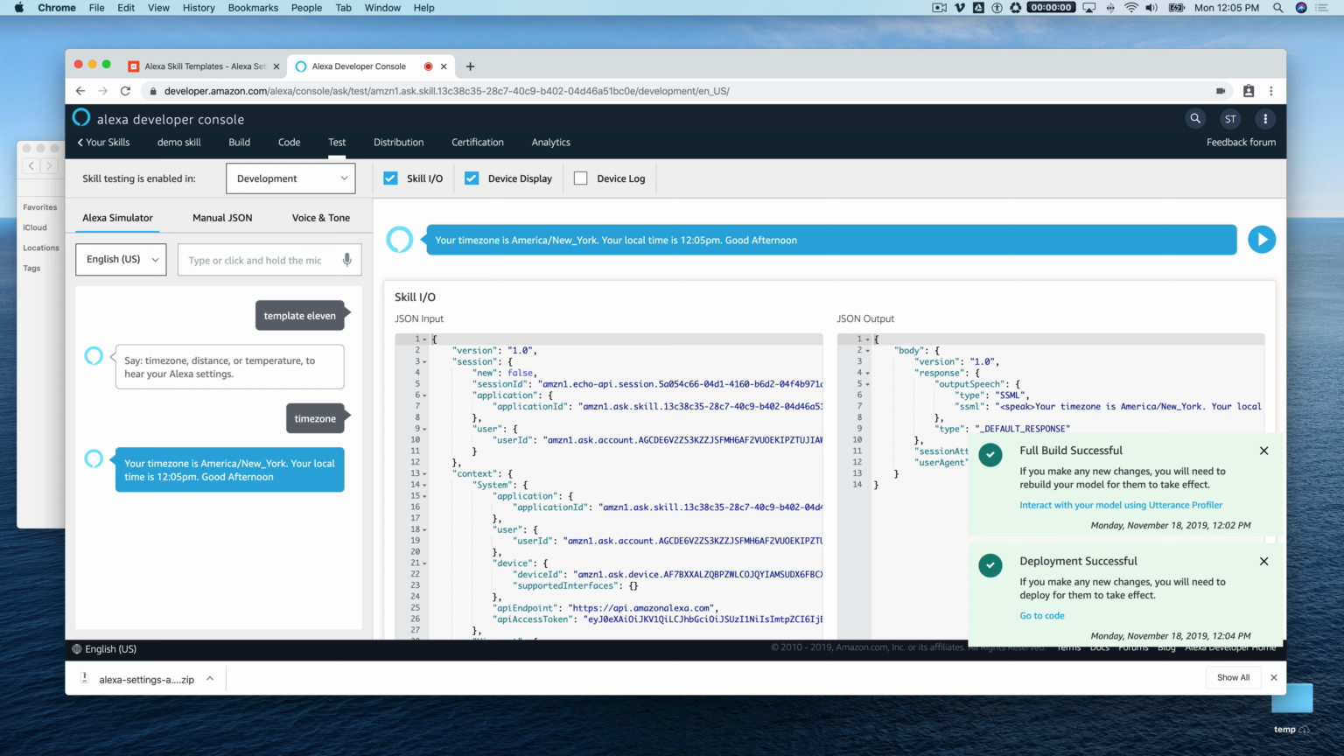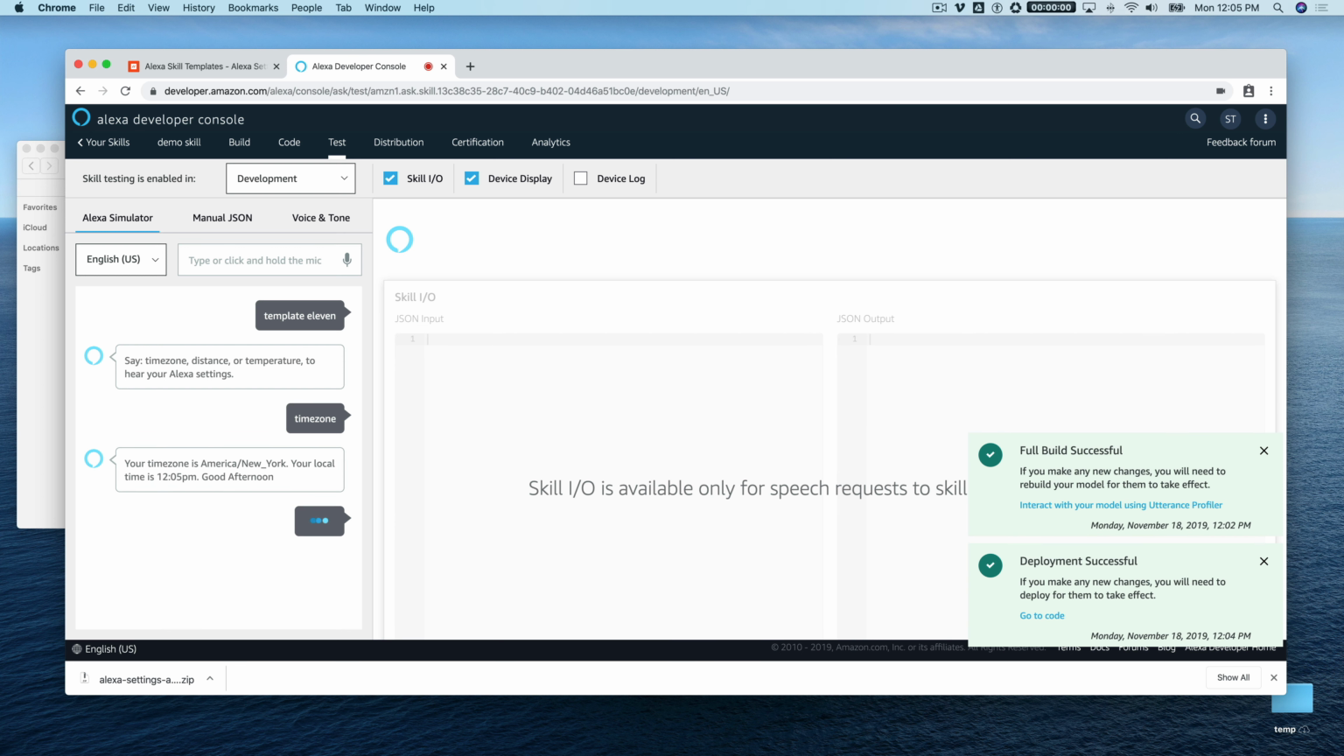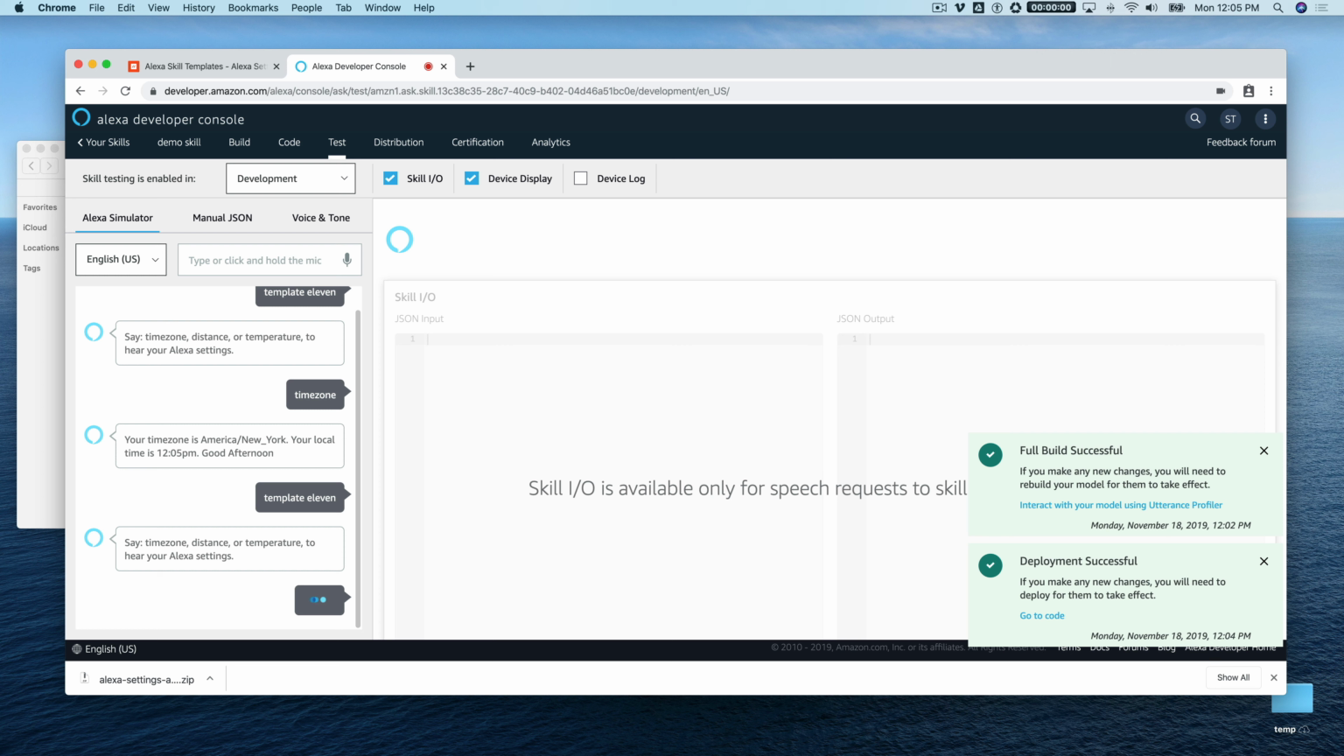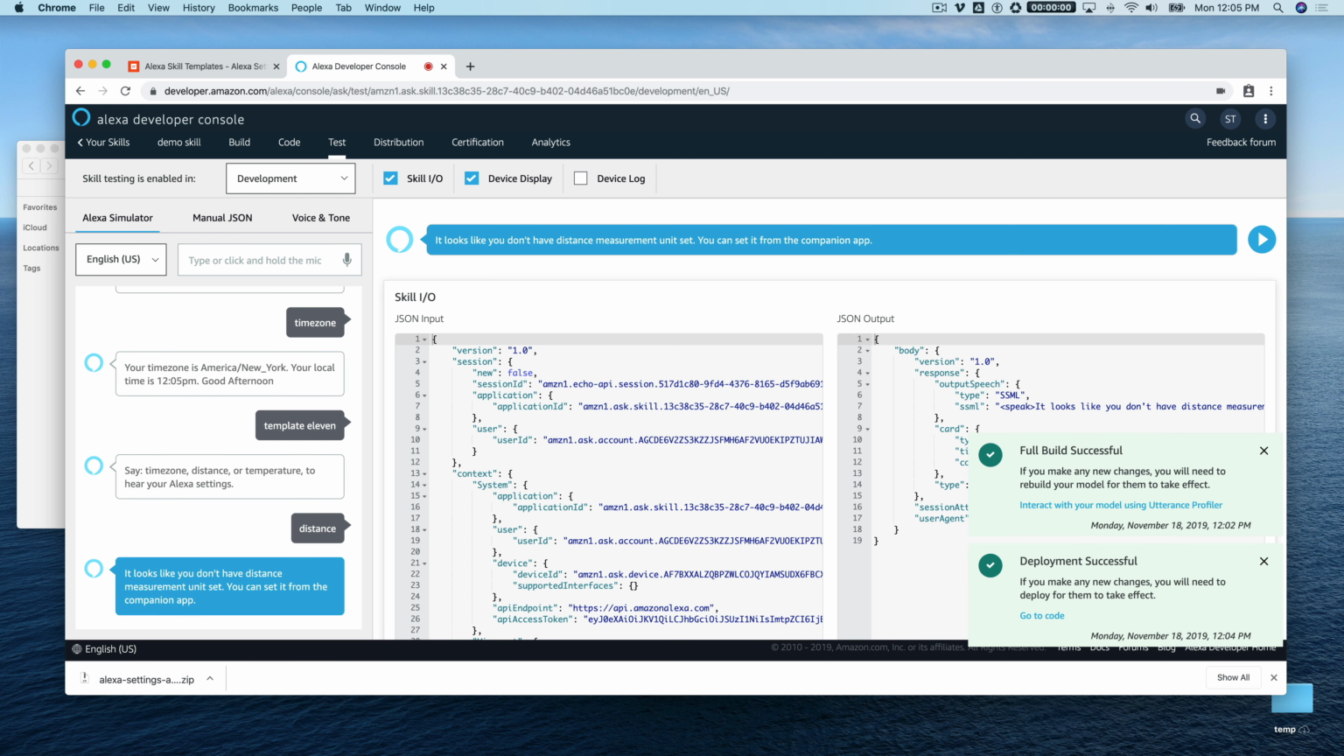Good afternoon. We have a little function in there that's saying good afternoon, good morning, and good night. We'll try another one. Say time zone, distance, or temperature to hear your Alexa settings. So distance this time. It looks like you don't have distance measurement unit set. You can set it from the companion app. Okay, so that's what you get if the distance is not set.